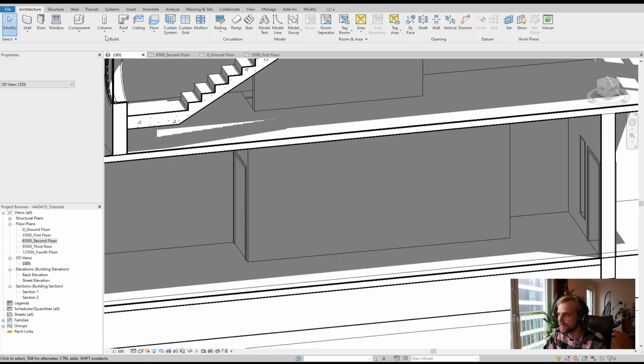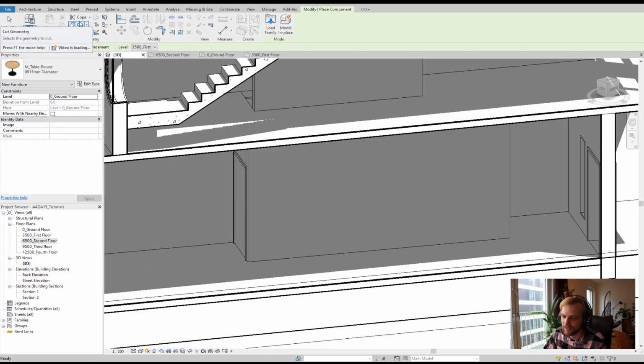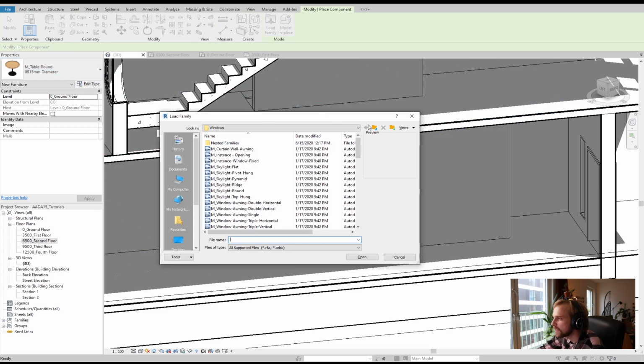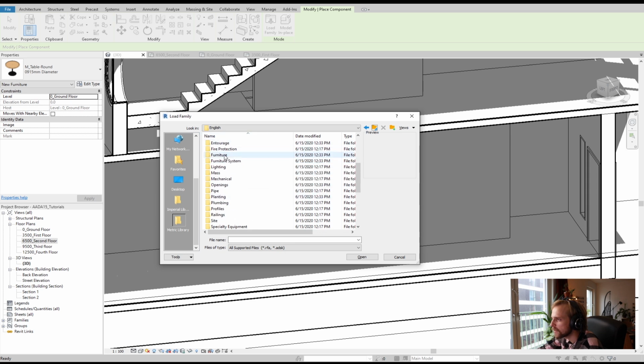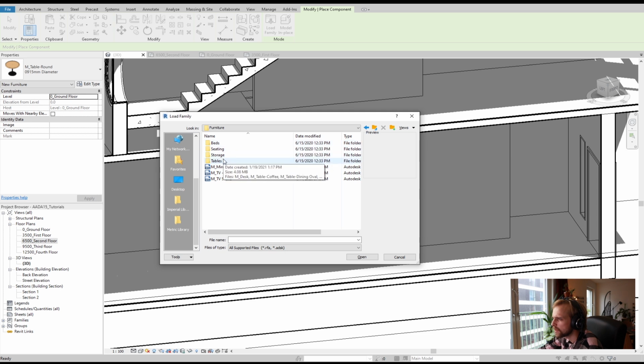Last thing that I'm going to do, since this is a gallery, I should probably add not windows. I should probably add like paintings and stuff. So I will load in family, and where could I find paintings? Plumbing, profiles, railings, furniture, probably furniture, right? Yeah, probably furniture. So furniture, that's mirror, beds, storage, tables. There's no painting here, huh?